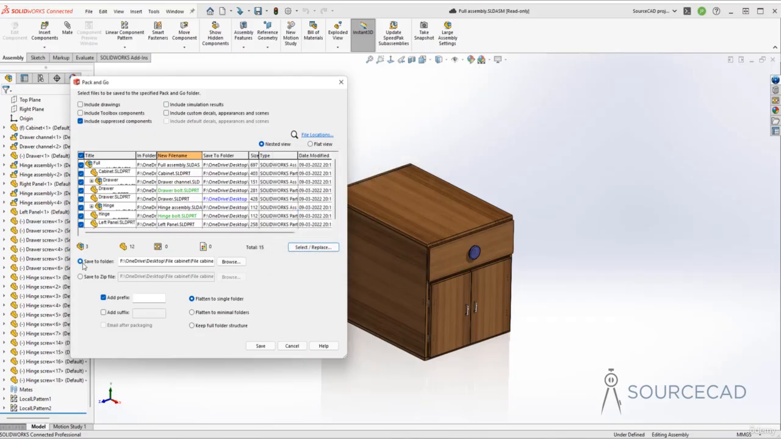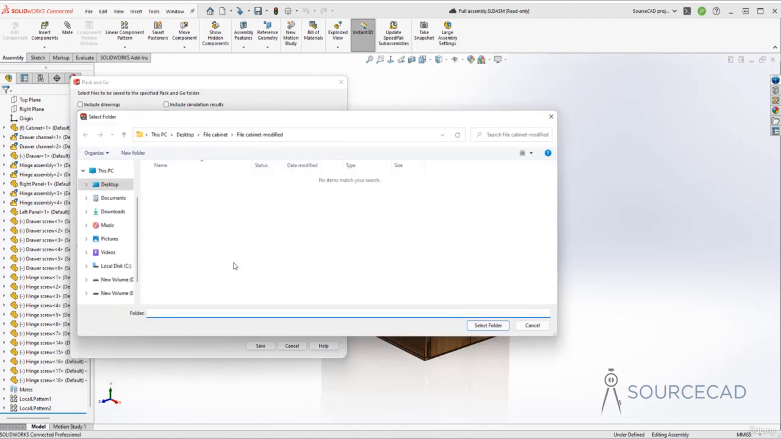We also have an option of saving this entire assembly in a folder, and this is the folder location. You can click on browse and specify your own location. Right now it is saving it inside this file cabinet dash modified folder, but just in case you want to specify a different location, you can go there, or even you can create a new folder and save this entire assembly there. Maybe I'll go to this desktop. Inside this same folder, I'll create a new one. So I'll right click here and select new and folder, and let's call it Pack and Go. All right, and inside this Pack and Go, we'll save it.